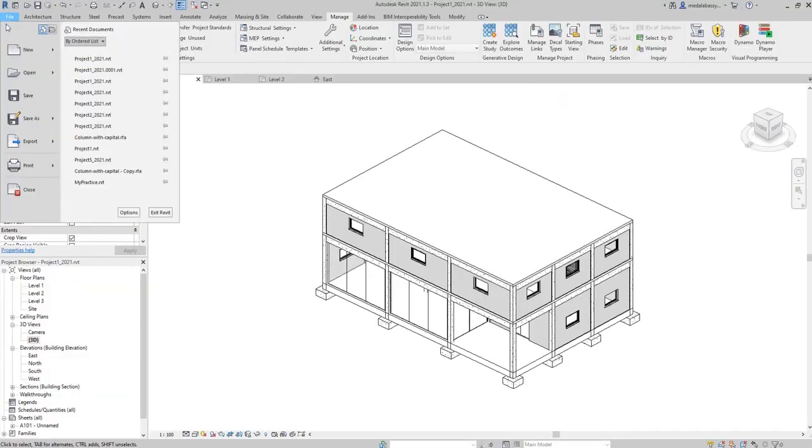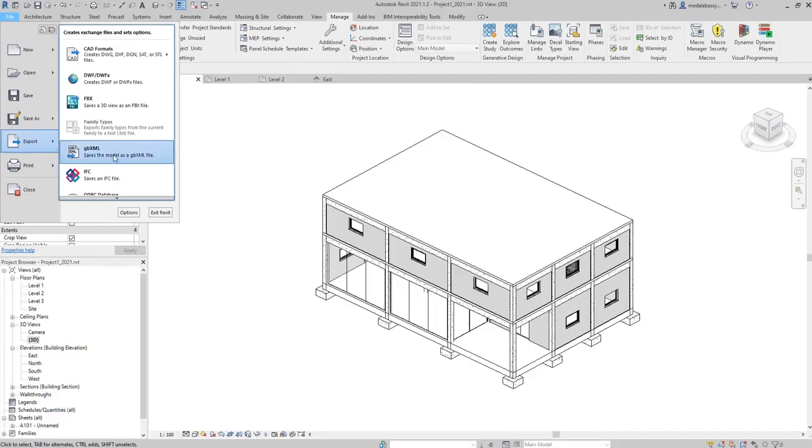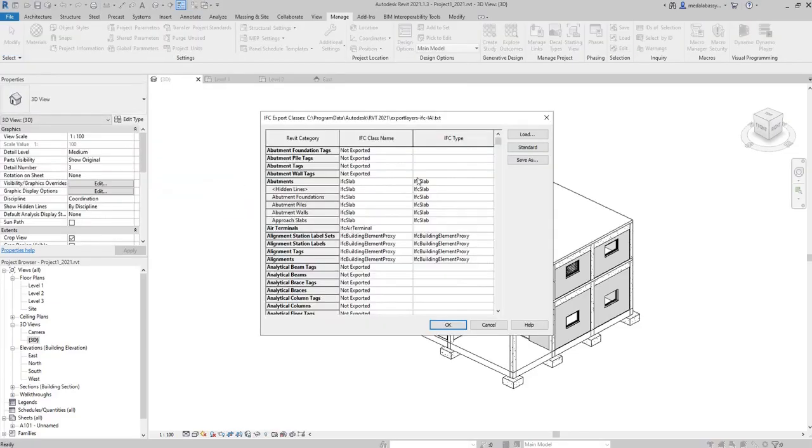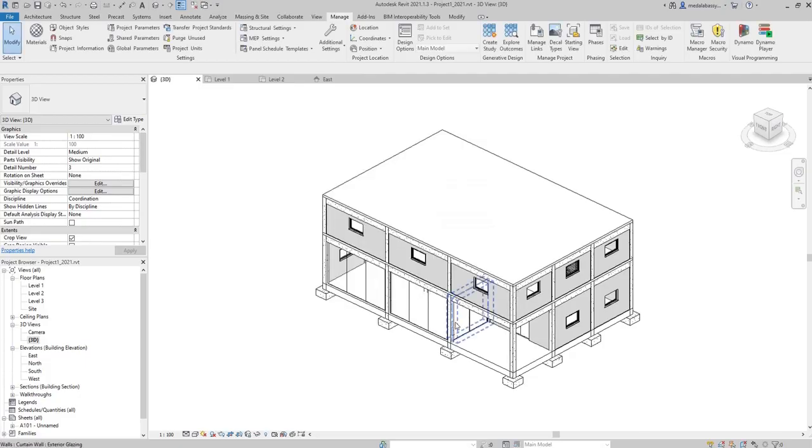And then under the File tab, you select Export again, but then this time you scroll down to the very last option, which is Options, and then select IFC Options, and then make sure the settings are set to Standard, so you can just select Standard, and then click OK. Now you can restart exporting the IFC file and then hopefully it will be exported properly.